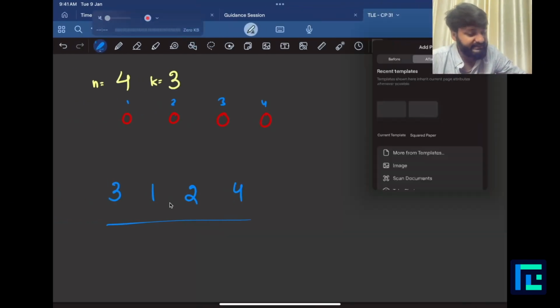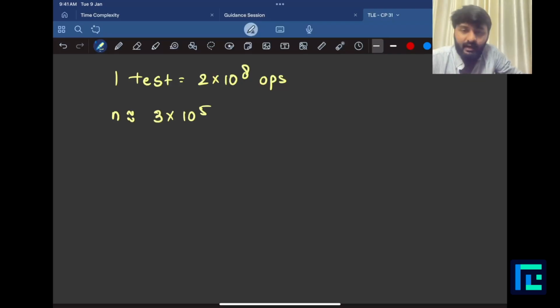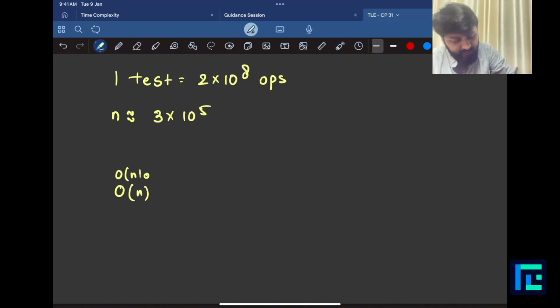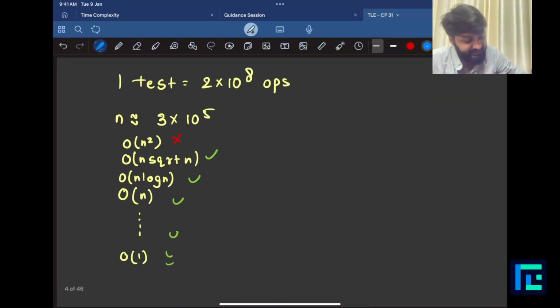What will I do? I'll say that, okay, one test allowed me 2 into 10 raised to 8 operations. And n is given roughly in 3 into 10 raised to 5 order. So can I create a solution that looks like O of n? Yes. A little larger, O of n log n? Yes. A little larger, maybe O of square root of n also. All of this is going to work. But if I go a little larger, n square, a problem. And anything below this, of course, works. Which means I know that solutions like this are promoted, but solutions like this are not. And this is my expected time complexity.